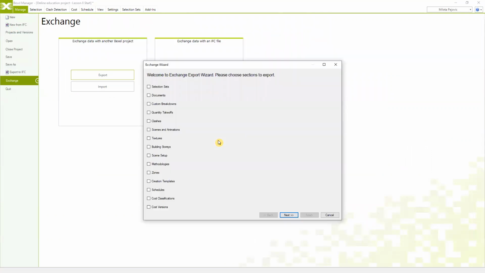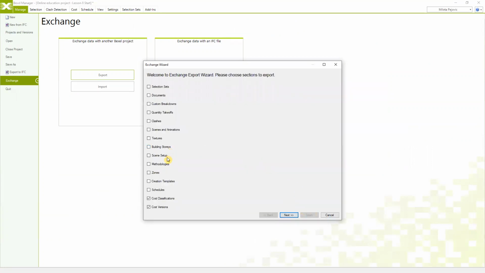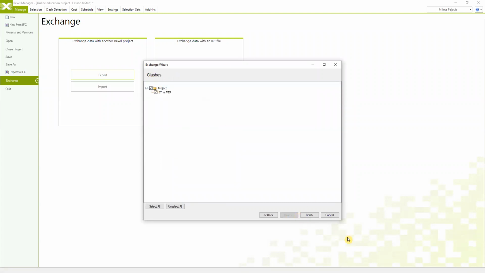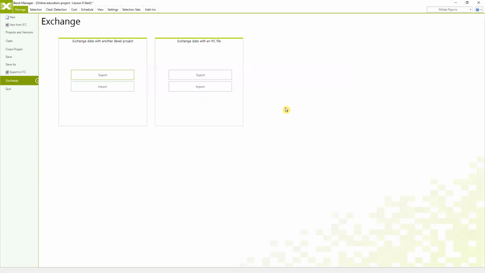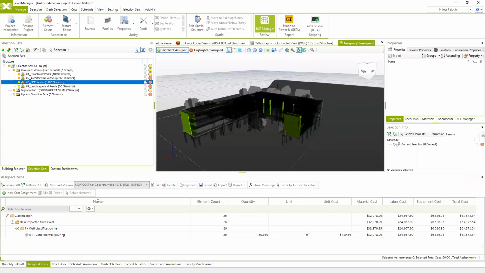So if you're responsible for the cost classification, you can share your cost classification and cost version, hit OK, and that's it. The persons who are responsible for, let's say, the quantity takeoffs and the clashes can just export clashes and quantity takeoffs, and then you can import only these items into your project. In that way, you can share the information and work simultaneously on the same project.